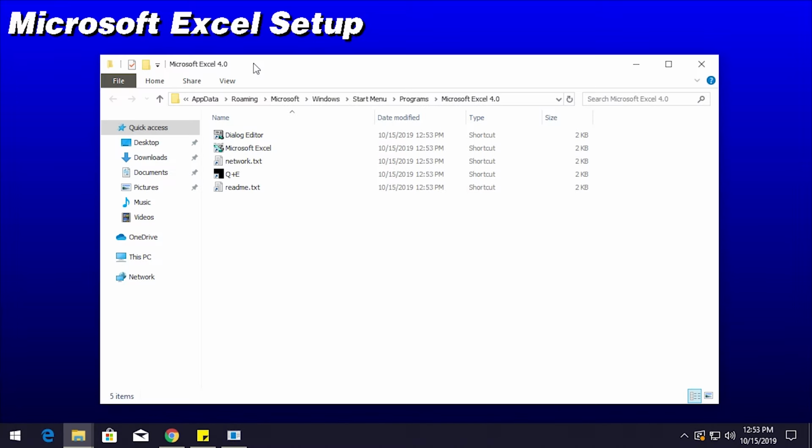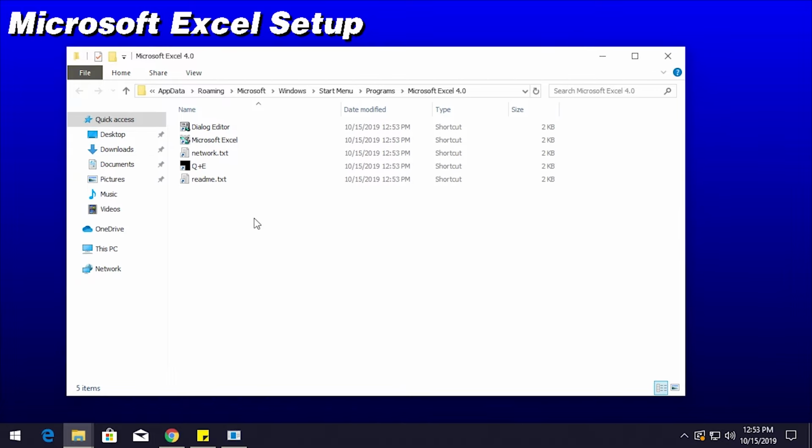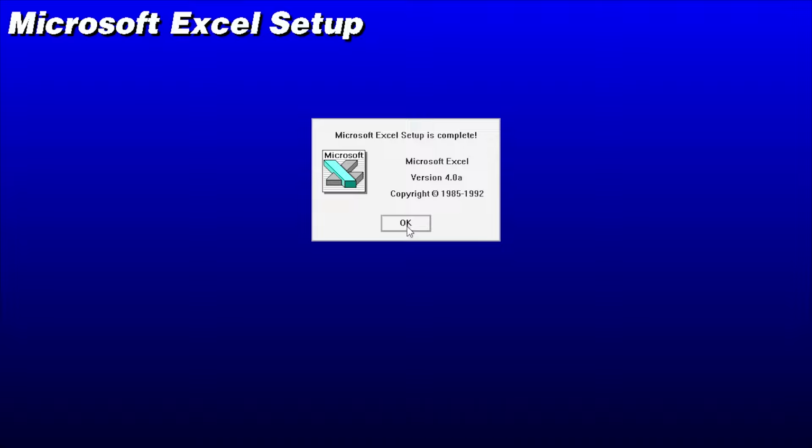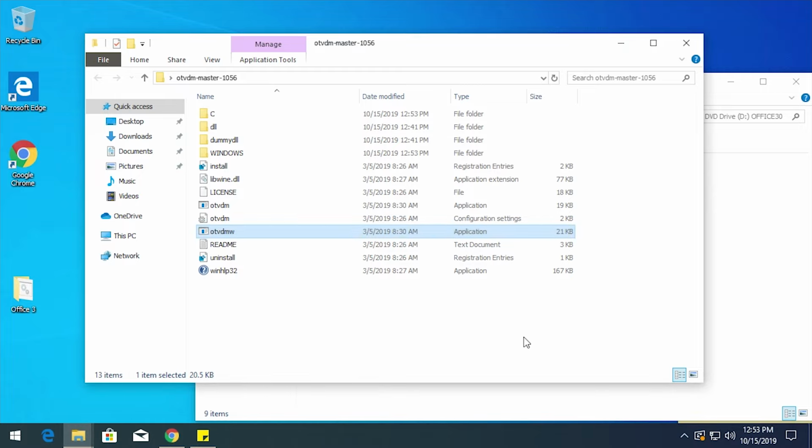Alright, so the setup process has completed for Excel, and like all these old setup programs used to do, it opens up the folder that it has created in the start menu programs. So it's created a new folder and brings that up so you can easily run the program when you're finished. We're just going to minimize that for now and press OK. You can see the copyright date here is 1985 to 1992. So we'll press OK and close out of that.